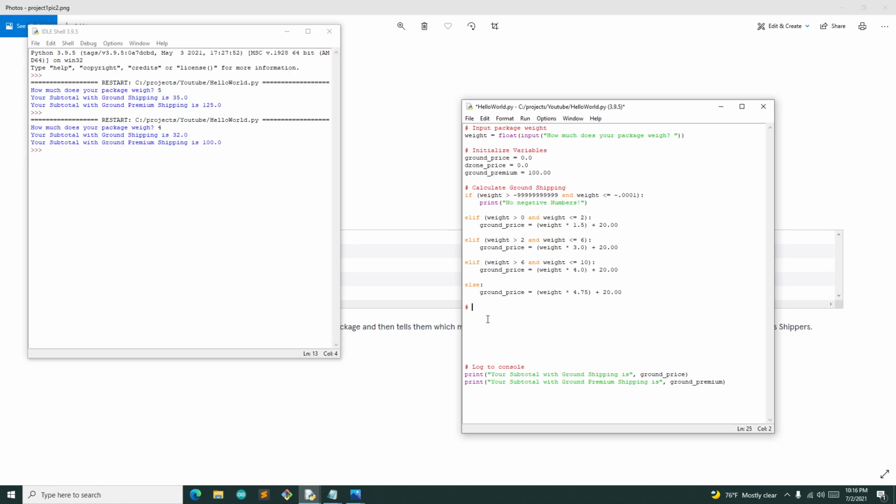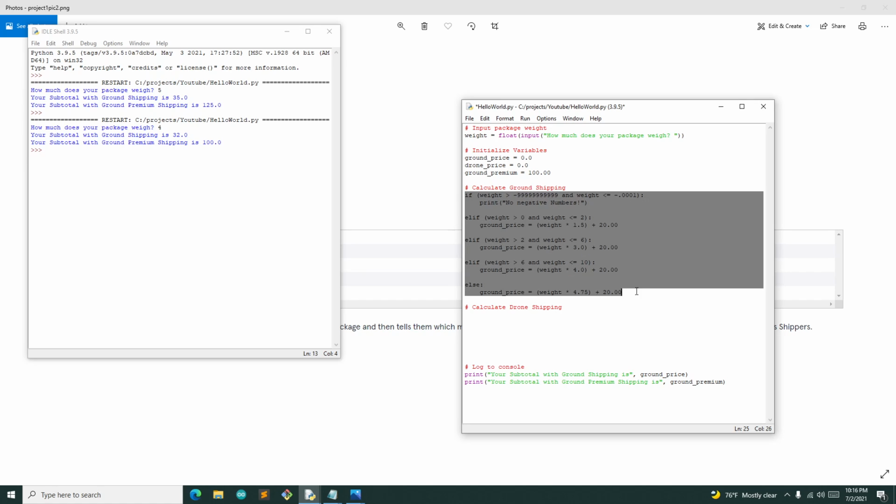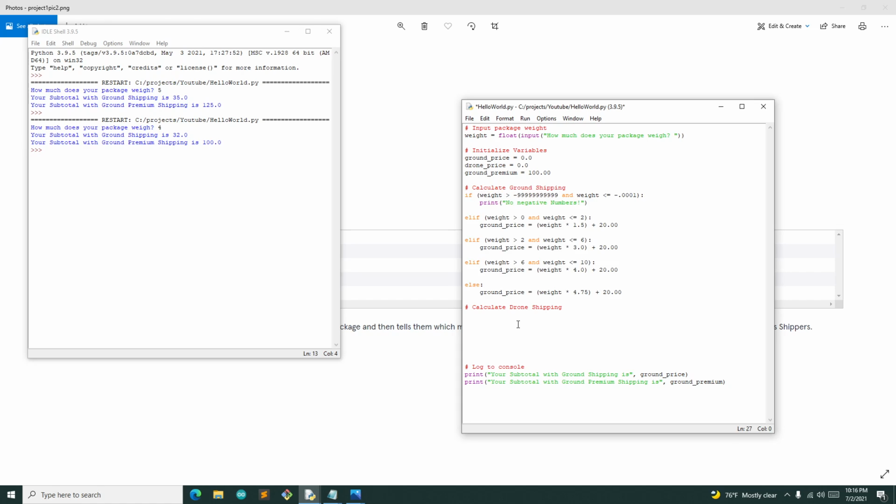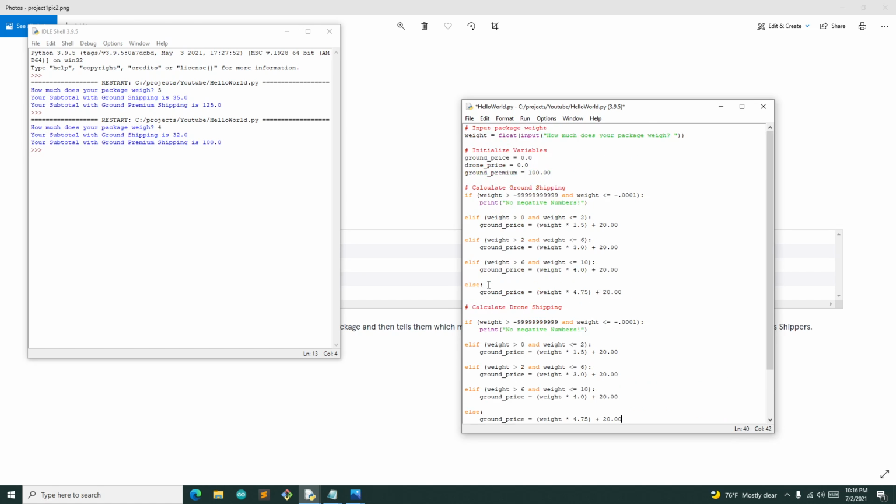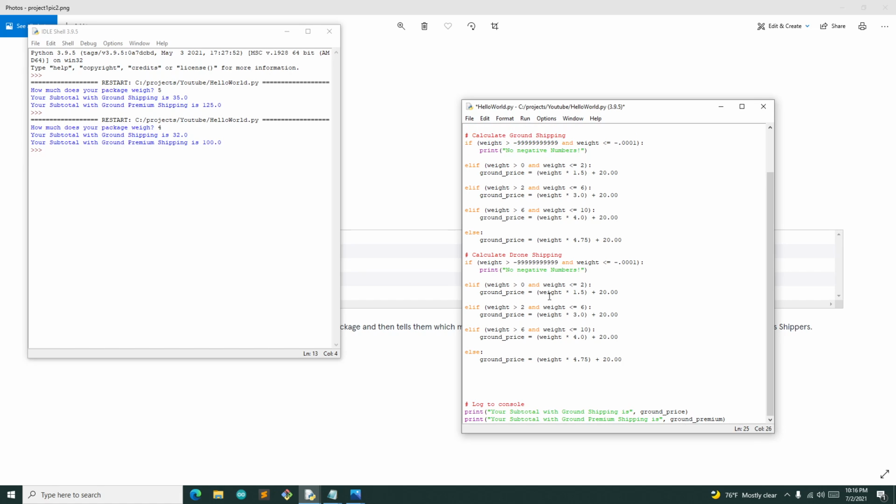But now we can come over here and go calculate drone shipping, because now we want to do the next one. And like I said, we can literally just copy this entire thing. If you want to go through it and see if you can figure it out, since I've already done this one, just pause the video and try to do it without looking at the other one.